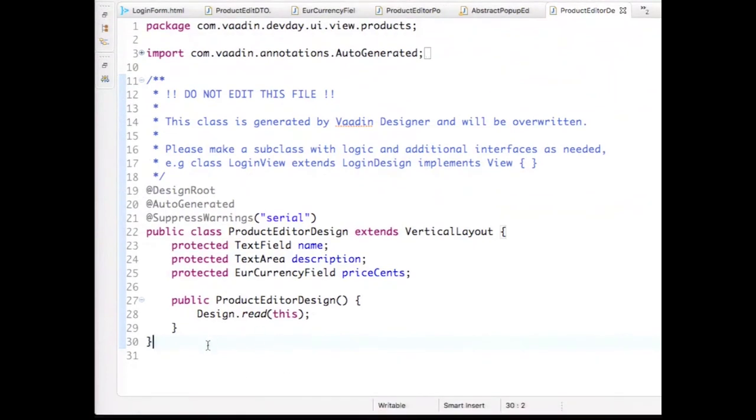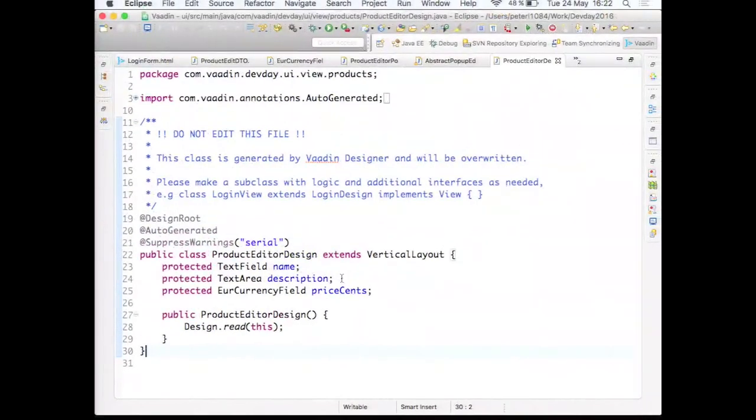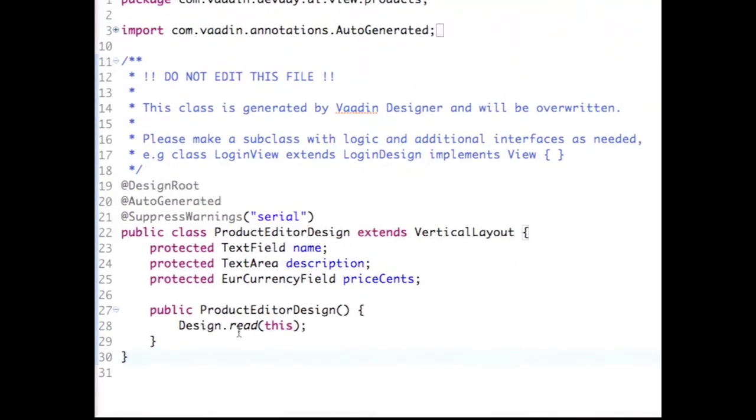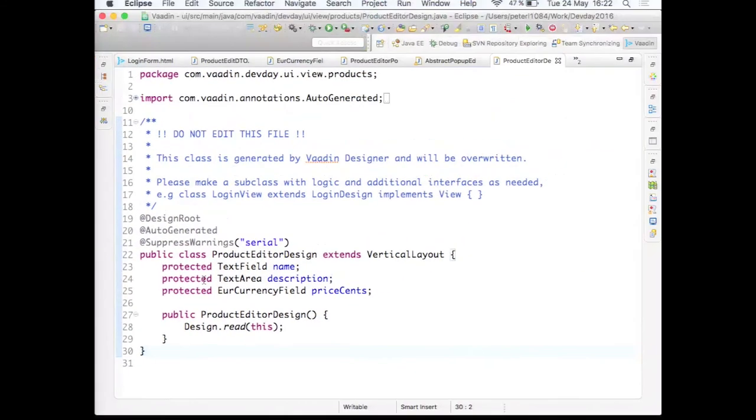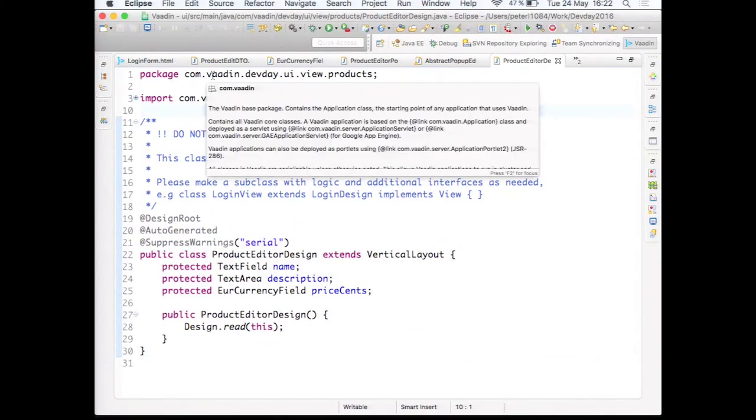You asked how the content of the XML is read. So in the Java file that is the design root, there is a static method read design that reads the actual file here. And this now, of course, assumes that the file is within the same package as the design, once it's in a proper folder, not within the test folder. So normally you don't have to write any code to be able to read the actual file content.